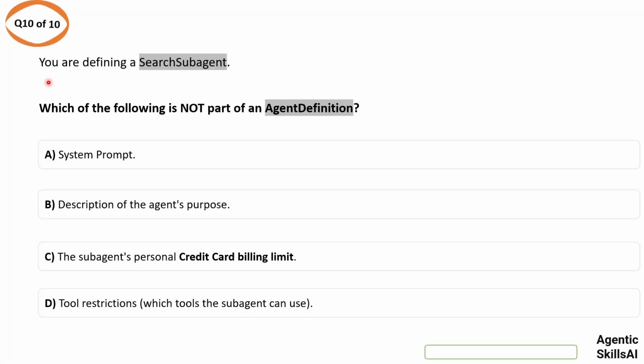Question 10. You are defining a search subagent. Which of the following is not part of an agent definition? A. System prompt. B. Description of the agent's purpose. C. The subagent's personal credit card billing limit. D. Tool restrictions, which tools the subagent can use.